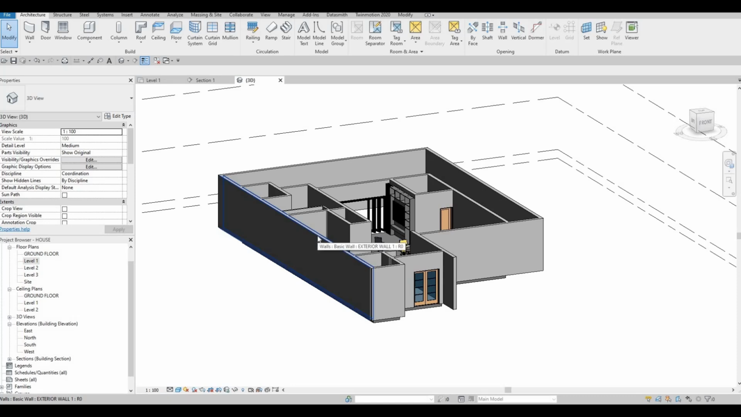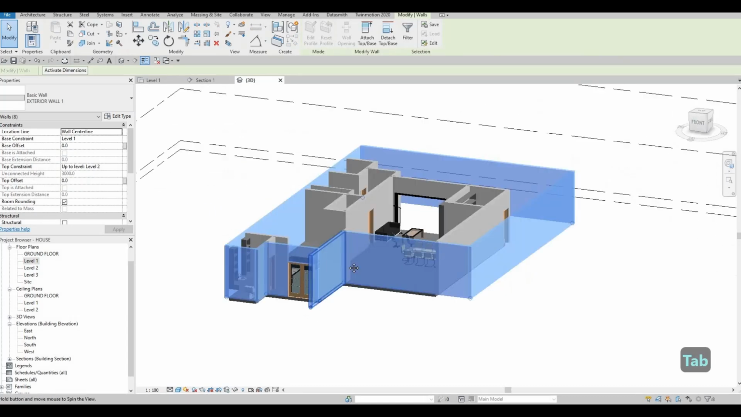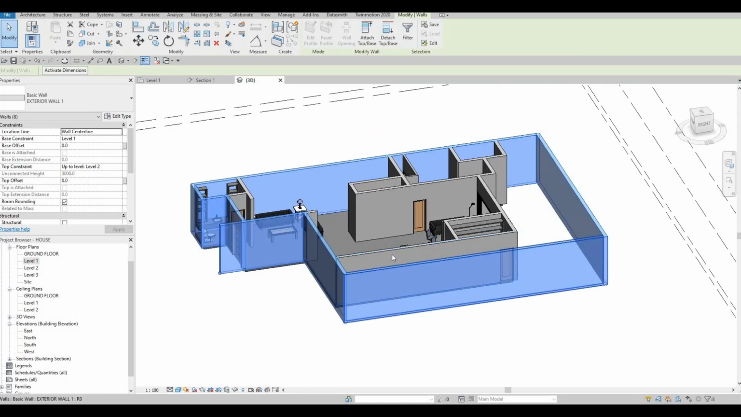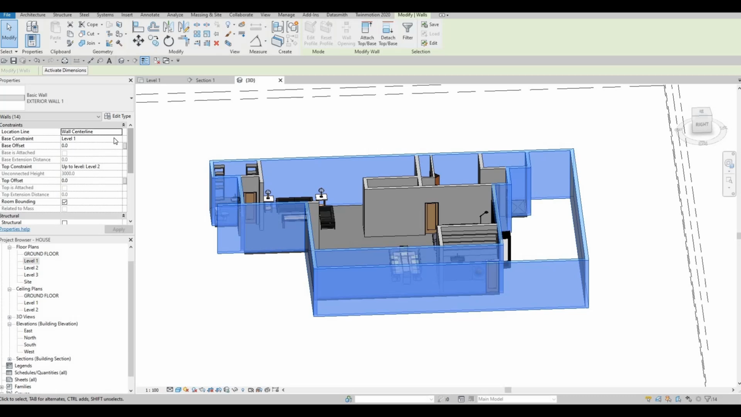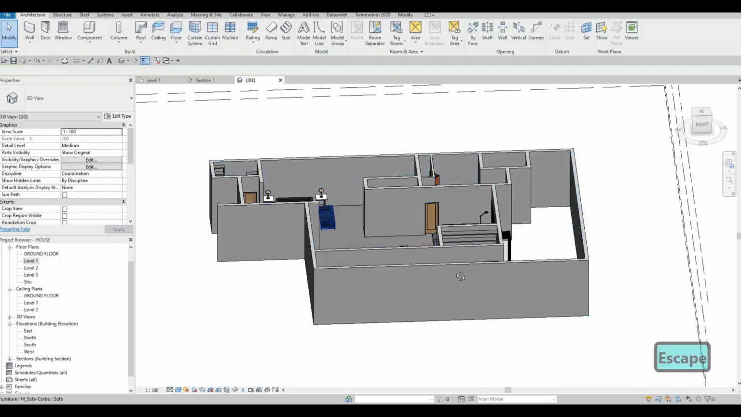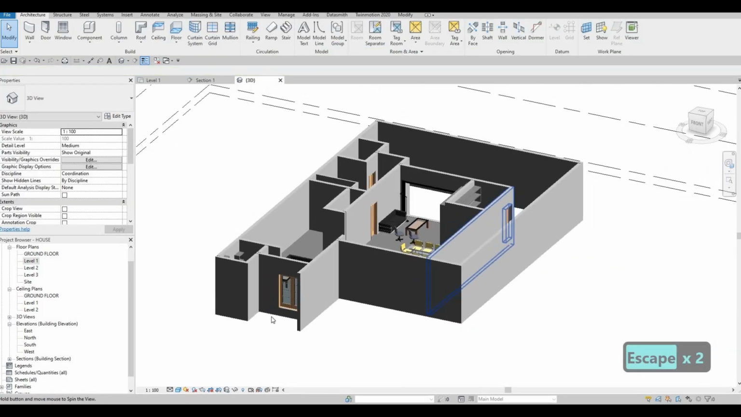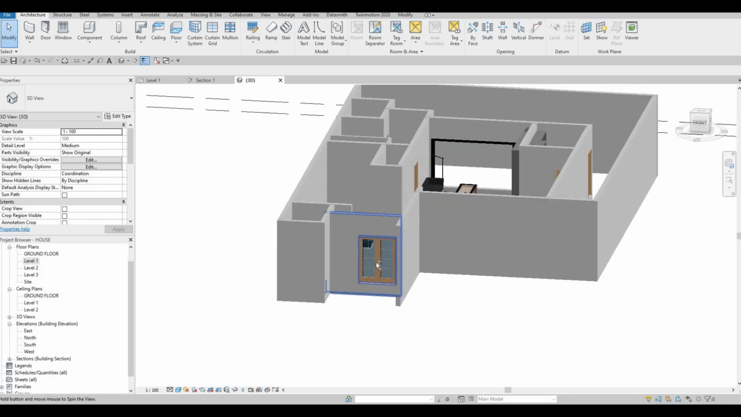So we can now click on tab. It will select everything under our exterior wall, and then let's add this one as well, because this is exterior wall as well. So now it's not letting us, so what I'm gonna do is hold on control. I'm gonna manually add all of this wall right here, because those are exterior wall as well. And then what I'm gonna do is I'm going to change the base constraint to ground floor. As you can see, it's elevated 400 millimeters from the floor.